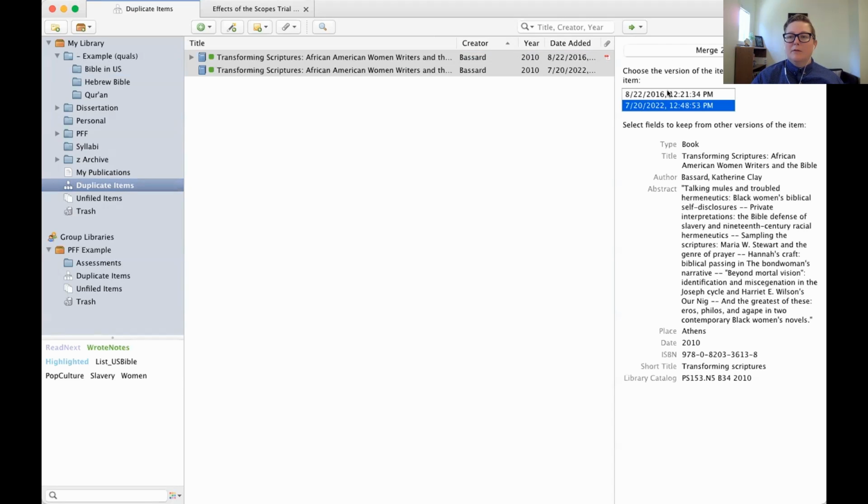I'm actually going to keep this as the main one since I don't know what I just did. And then it'll say, okay, you don't have any more duplicates. And this function is in the group libraries too. I wish this webinar was longer. There's so much to cover with this function.